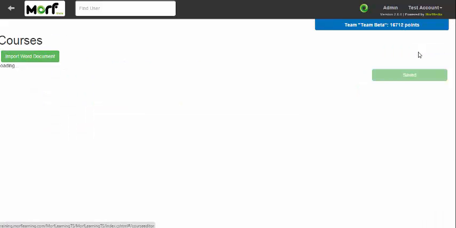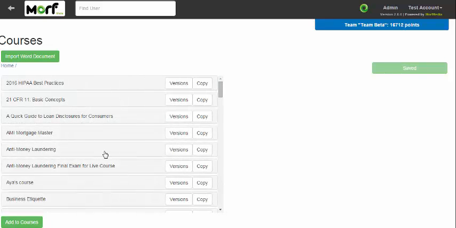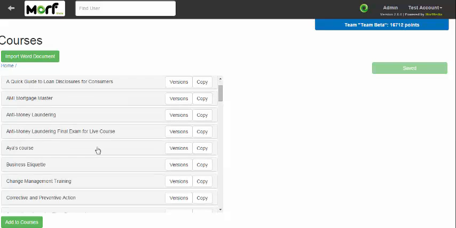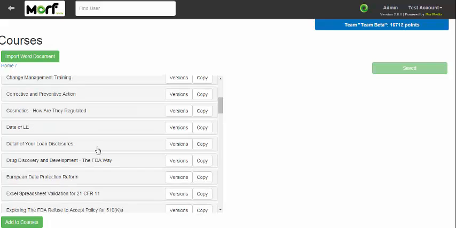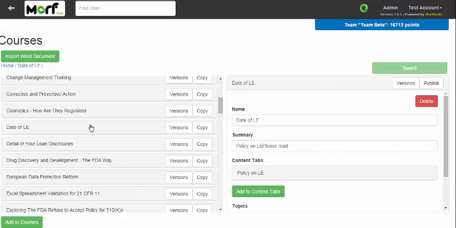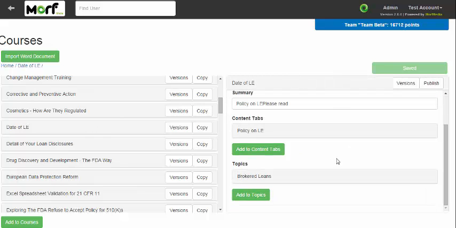And we're going to click on Admin over on the right, and then we're going to click on Course Editor on the right. And we're actually going to go into an existing course and add some questions there so we don't have to spend time actually building a course. Go into Date of LE, so we're going to click on that.